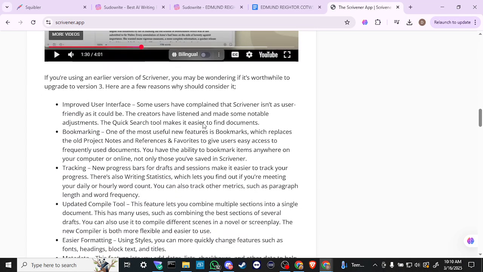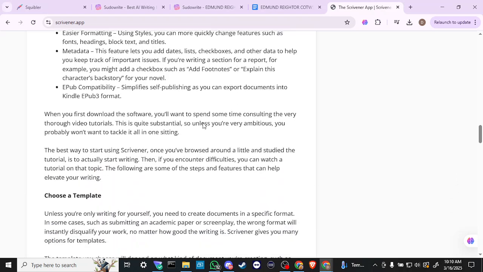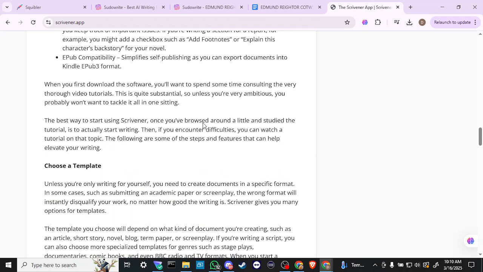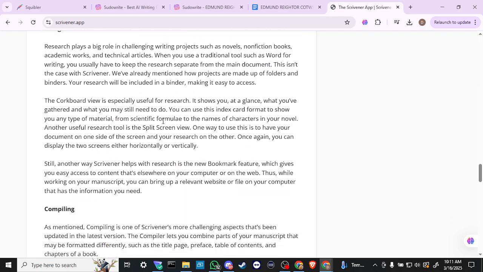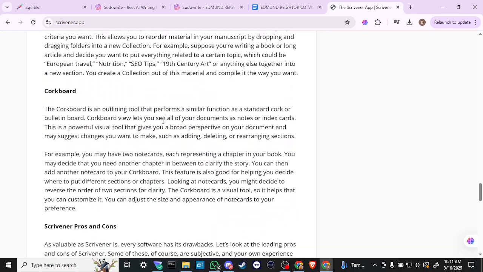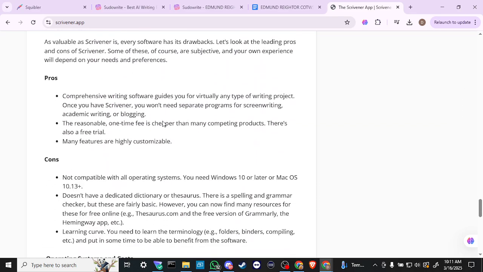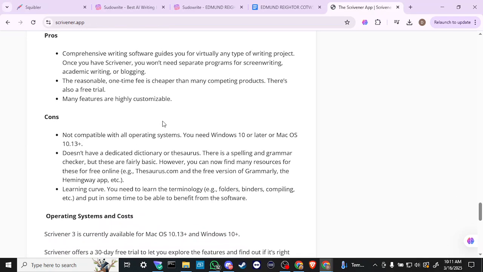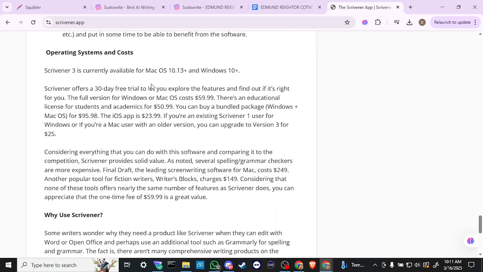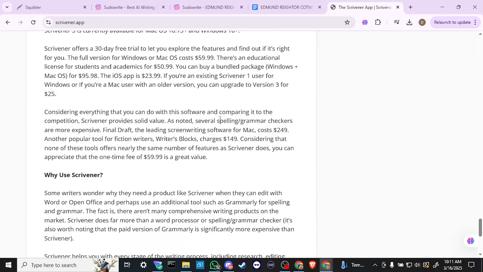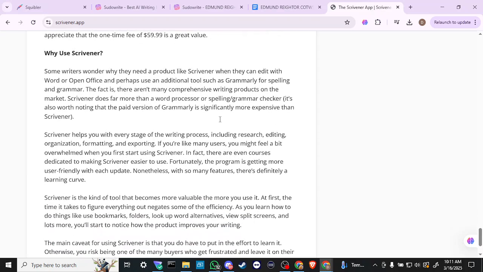The interesting thing about Scrivener, another interesting thing about Scrivener, is that it's actually not a subscription. It's a one-time purchase, and it's $59.99, which for a single-time purchase is not a bad idea. It also offers a 30-day trial that allows you to explore the features, and after that, $59.99 one-time purchase, and it's yours, and then you own it. So that's something to take into consideration.